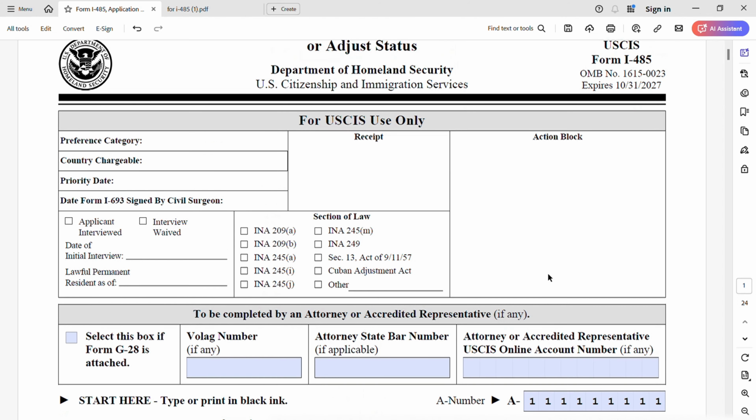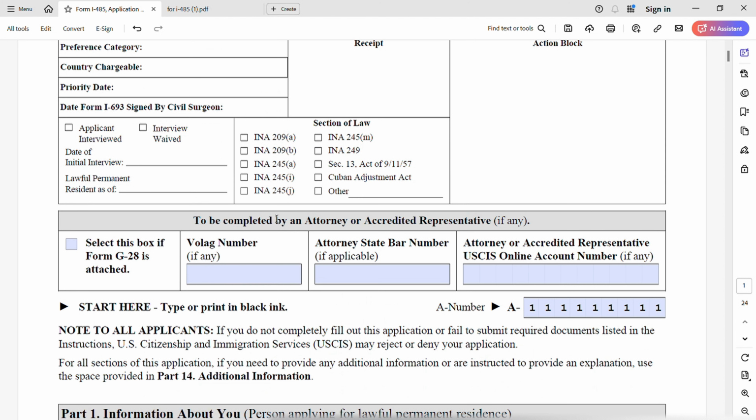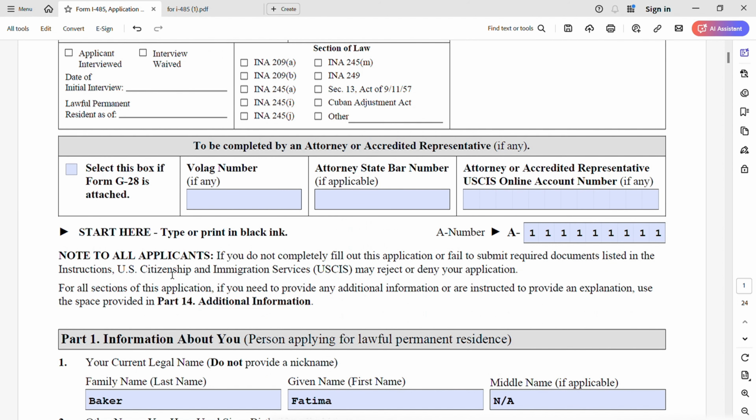So this part right here, do not touch it. It's for USCIS use only. The bottom part right here is for an attorney. Do not touch it. For us, we're going to start where it says start here.